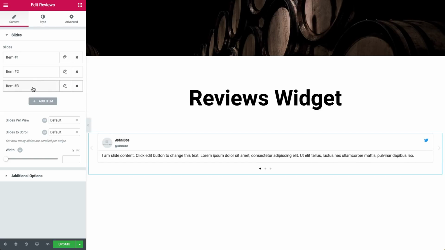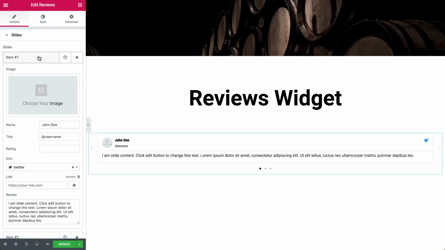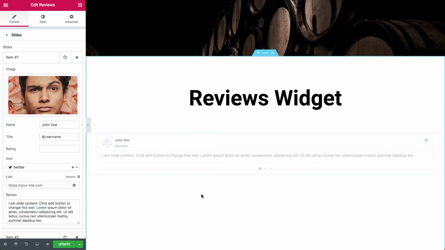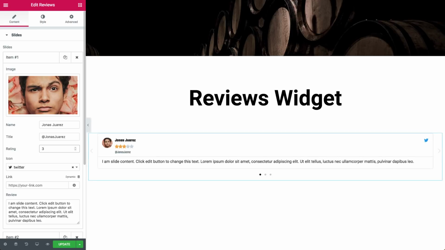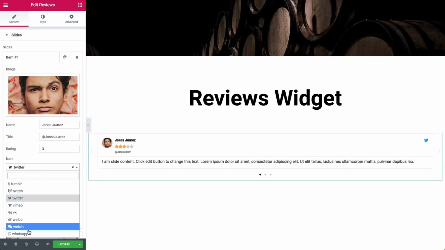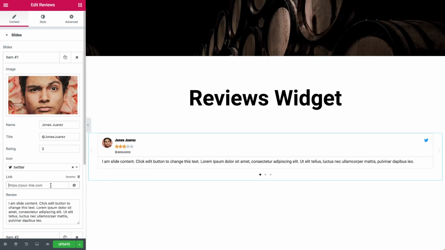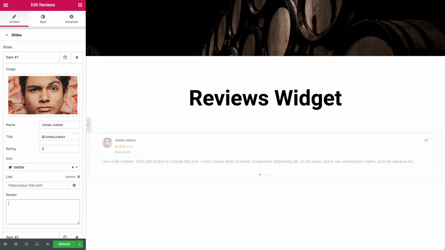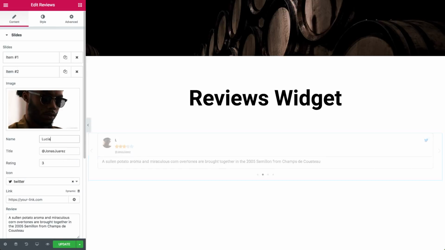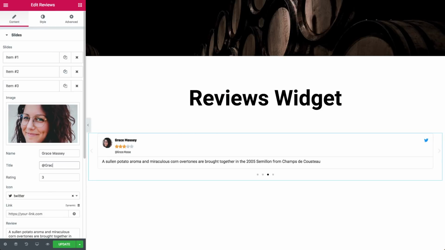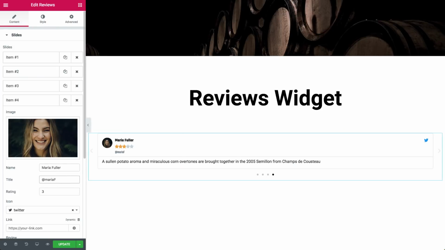Clicking on an item opens up the editing area, where we can choose an image, type a name and title, add a star rating between 1 to 5, choose from a multitude of social icons to be displayed on the top right corner of the slide, and you can also set a link to the actual review if you like. Adding the review text is done here. Go ahead and add your slides. I'll show you how to style them soon, but let's go over some other settings first.